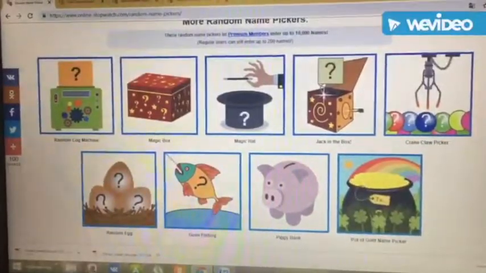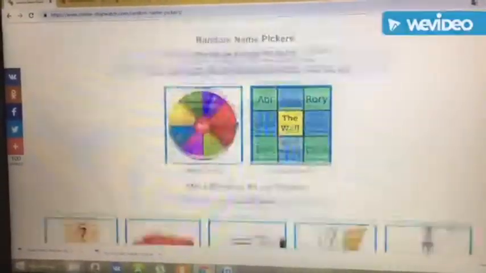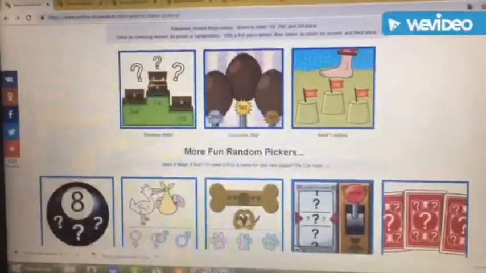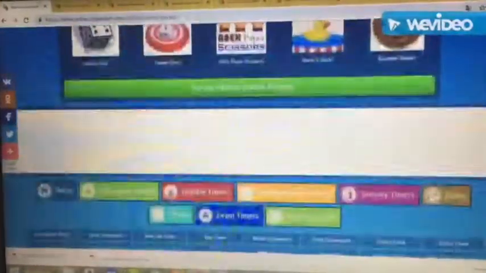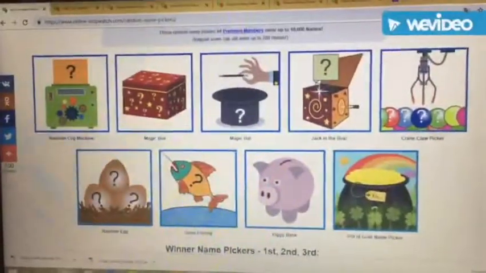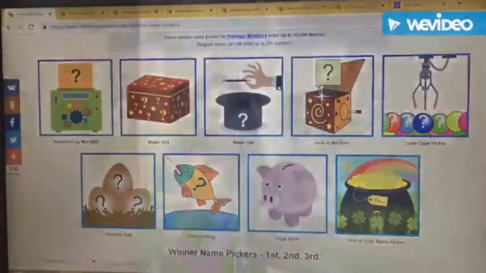For example, you can see a lot of different colorful programs, and you can use this program in your own lesson.